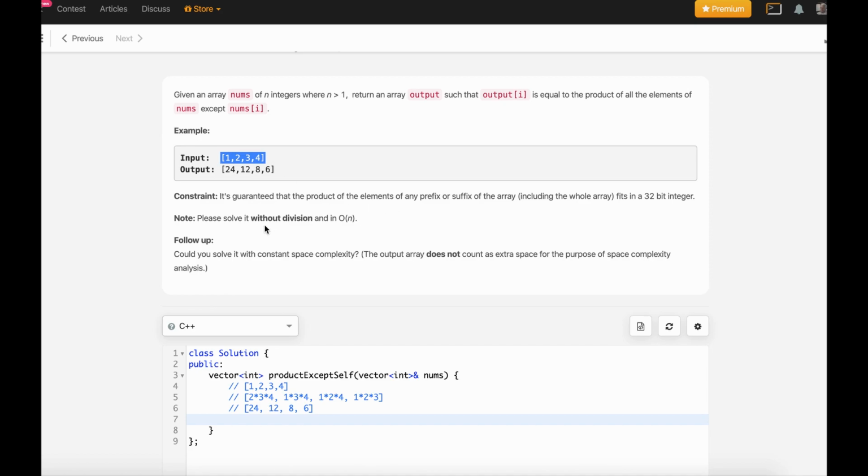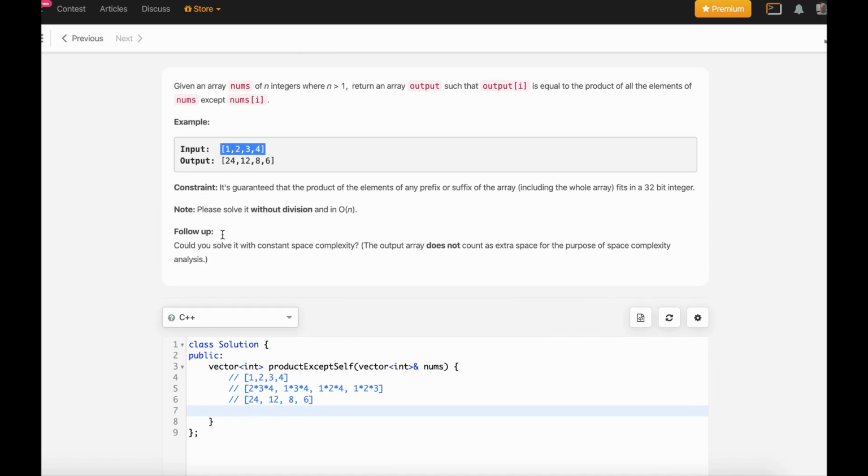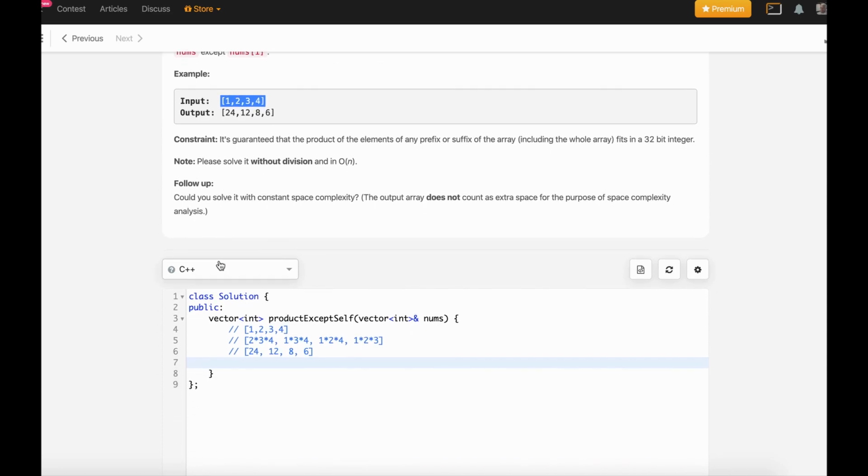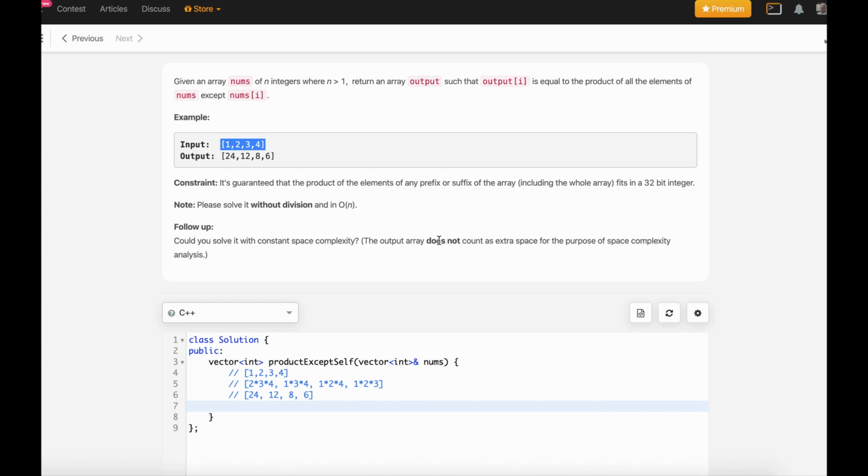Now please solve it without division and in O(n). The follow-up is, could you solve it with constant space complexity? The output array does not count as extra space for the purpose of space complexity analysis. So we can still define the output array, and we have to solve it.